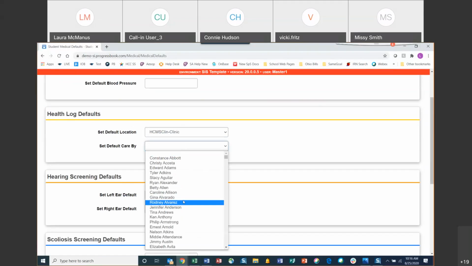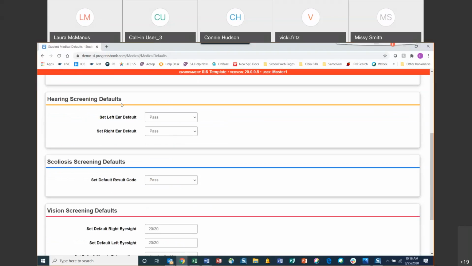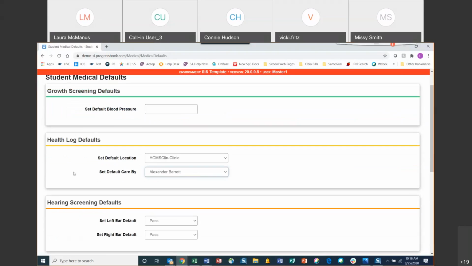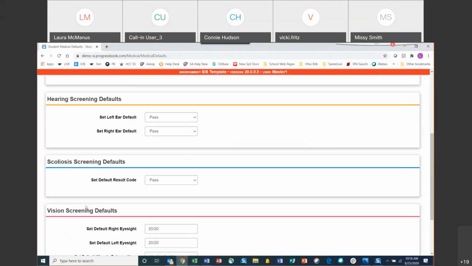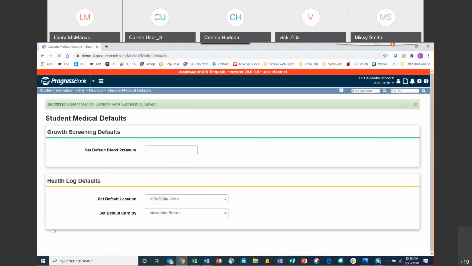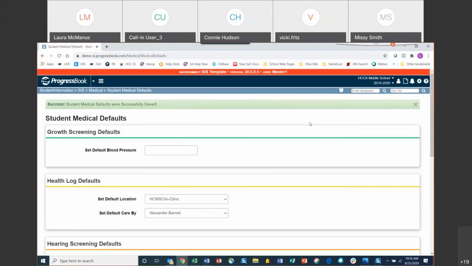So I'm going to put in, I think, Alexander Barrett. I can also do hearing screenings, and I can do the defaults for that. Scoliosis screening and vision screening. So right now I'm just focusing on this area, and I'm going to hit save. And it has been saved.